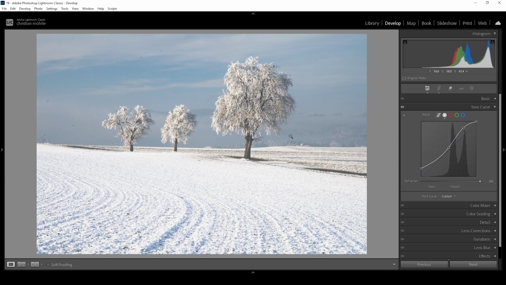Now some tones might look a little bit strange. Right here in the tree you can see it's kind of looking weird, so we can further fix that by creating a point for the deeper midtones right around here. So with this point we made this curve just a little bit softer, and in turn we get a more pleasing looking contrast for this image in the darker areas.